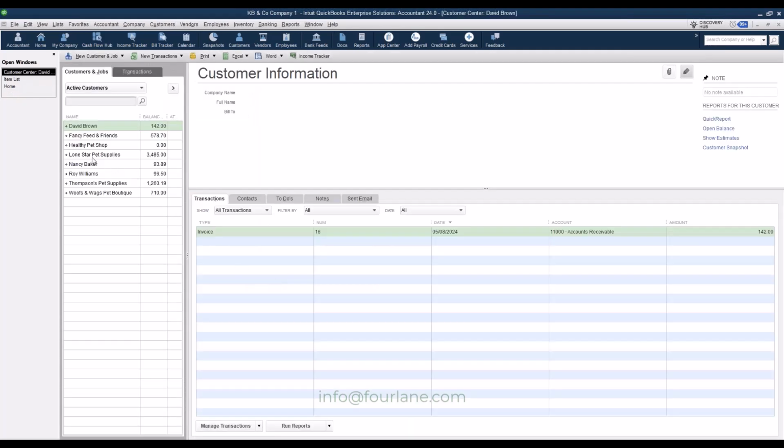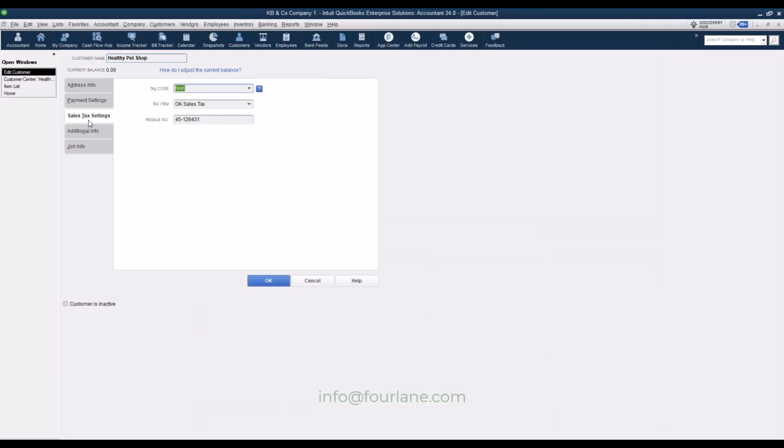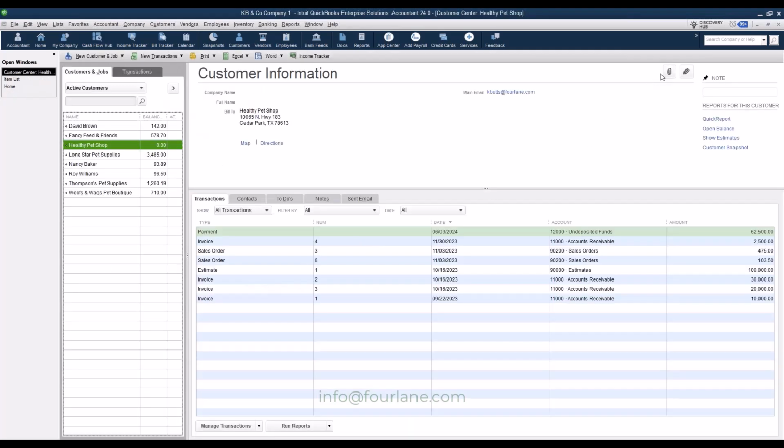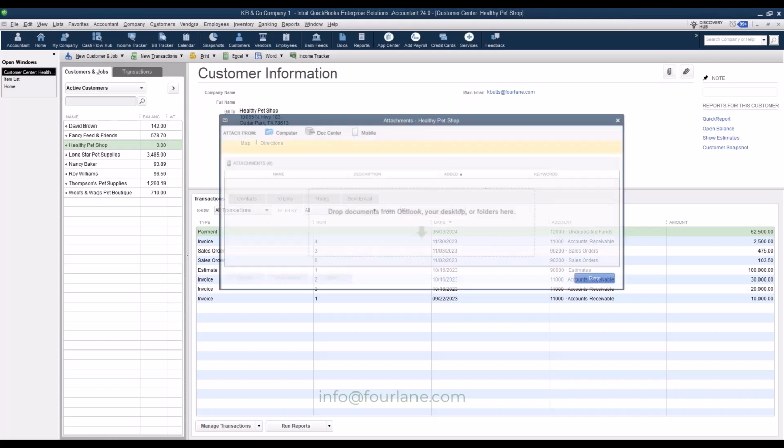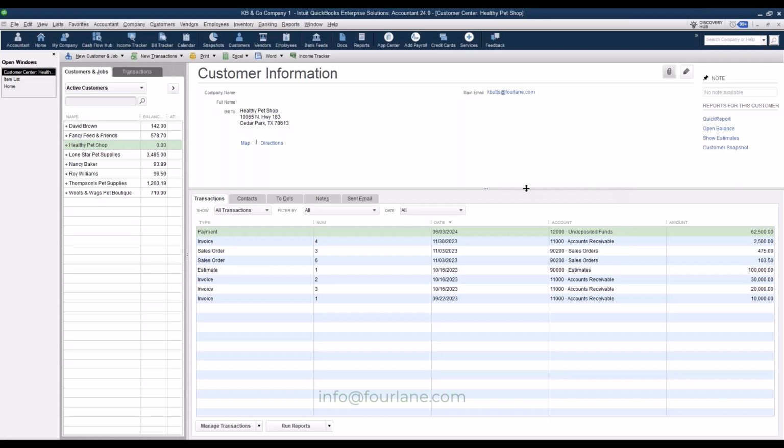Now let's look at another example, my healthy pet shop. I'm going to again click over to the sales tax settings. This customer is set up as non-taxable. Their tax code is non, and they have a resale certificate on file, so I've entered the number here. It may also be a good idea for me to scan that resale certificate and attach it to the customer profile using the document center, so everybody can see that resale certificate if it comes back up.